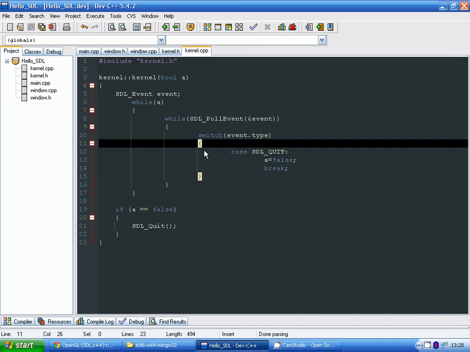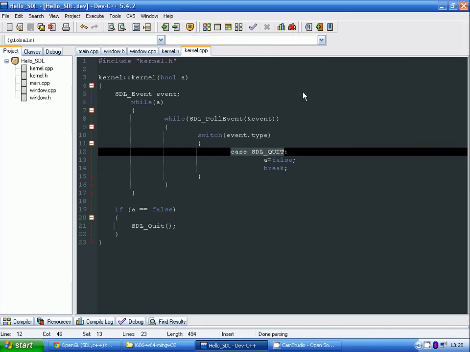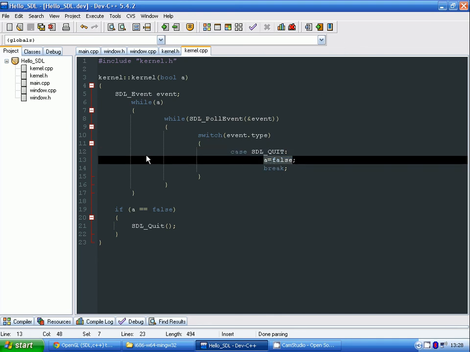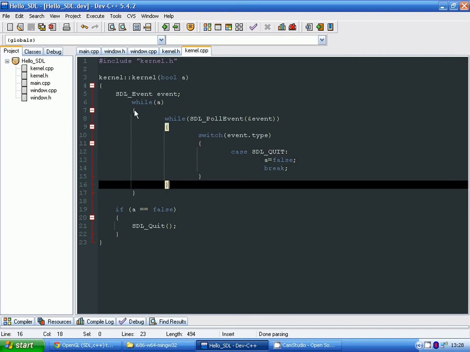So I've set it to look out for events, a poll event specifically, and then we make a switch statement seeing which type of event was done. And if the case was SDL_QUIT, i.e. they pressed the red X button in the corner of the program, then a is going to be equal to false, and that will break us out of our game loop.